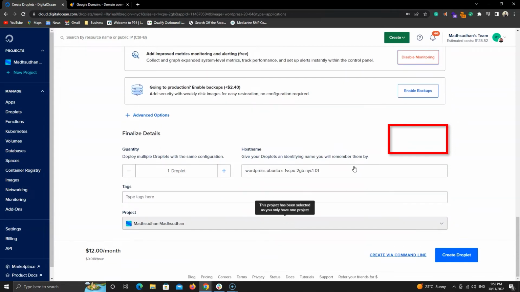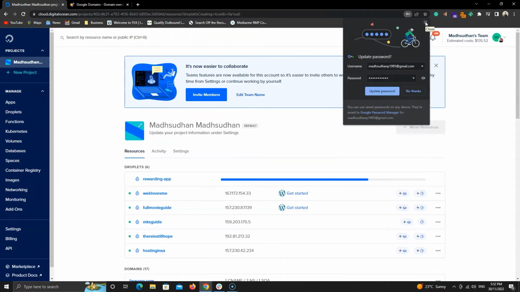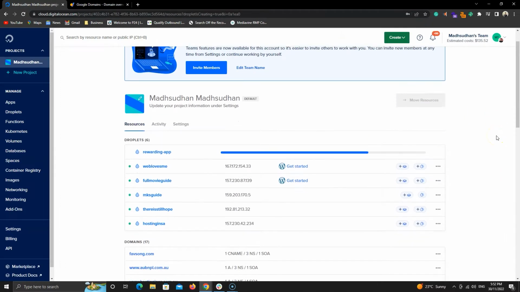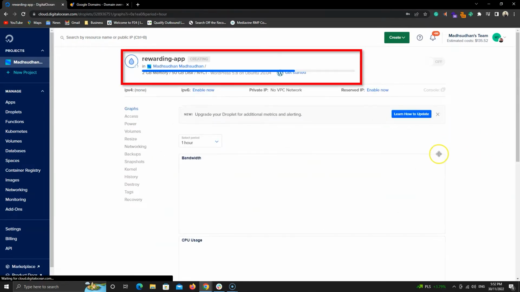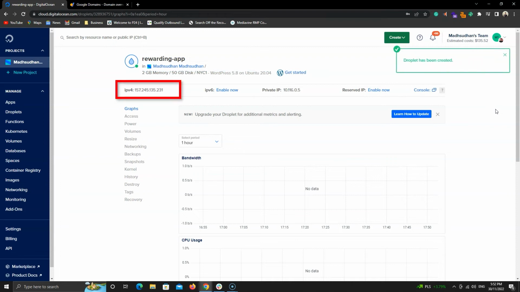Here, you'll set the Droplets name. Don't worry, because you can change it anytime. You can set tags here, but I never use them. Alright, click on this Create Droplet button. It will take a minute to finish the process. As you can see, we have IP version 4.